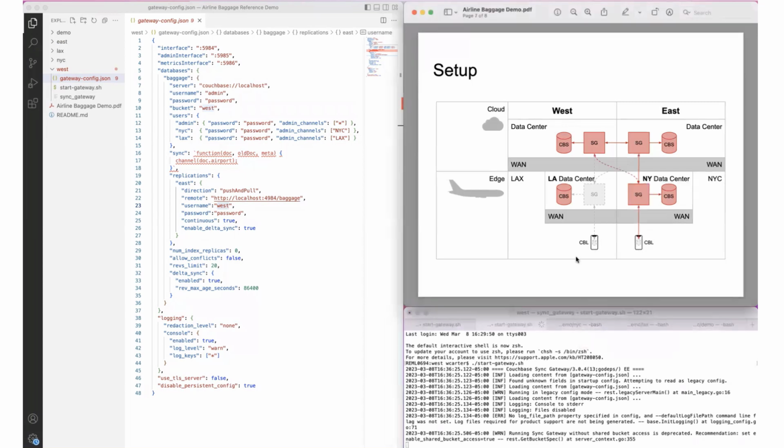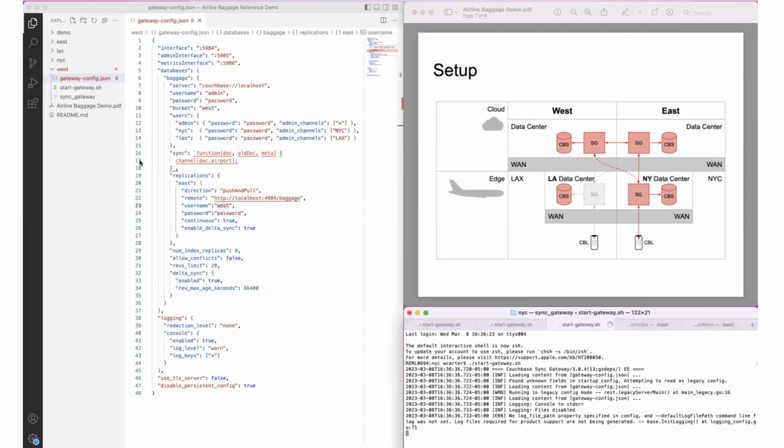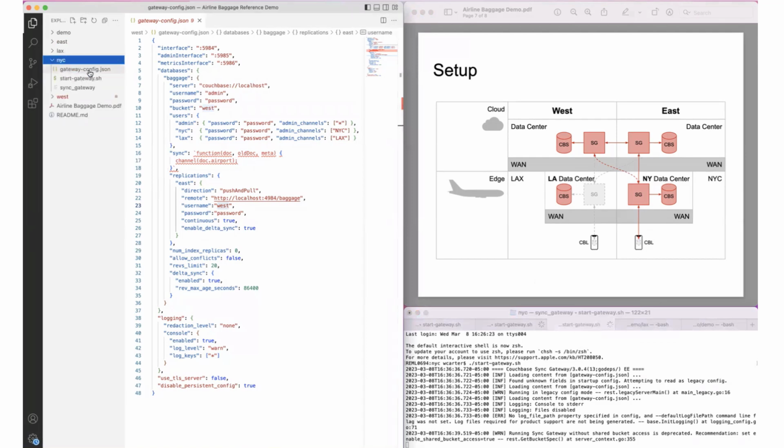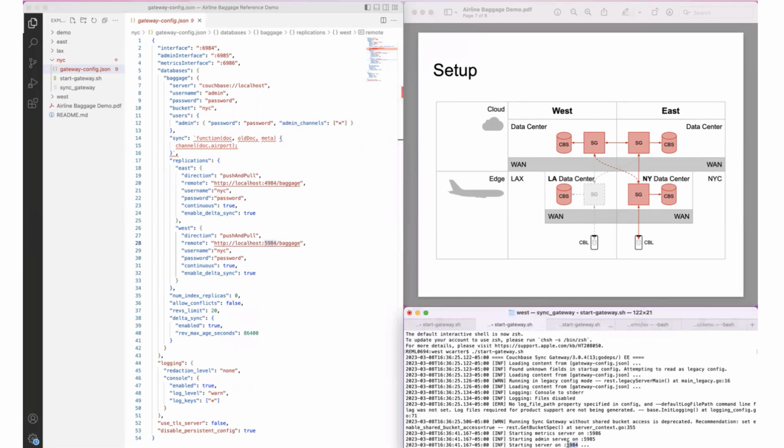All right, so let's move forward to setting up New York City. I'm going to go ahead and kick that off and then talk through what I'm doing there. So I have to set up this gateway and then the synchronization between East and West. Let's look at that. All right, we have the admin user that'll be used for the demo, the same sync function channeling to airport. Then I have my 2 replications set up. This is using the NYC user for both and targeting 4984, which is East, and 5984, which is west. You can see that here, 5984.